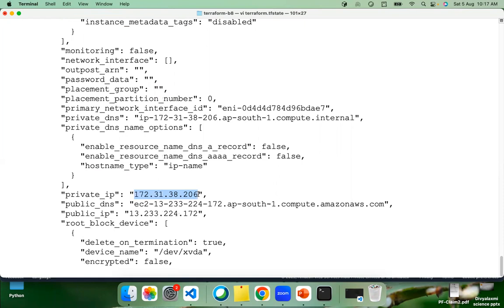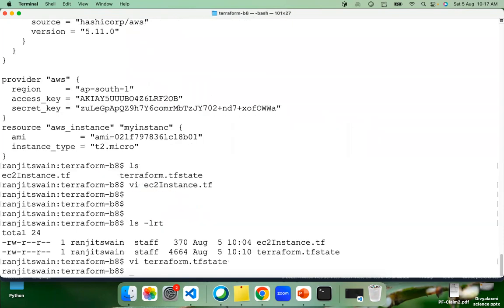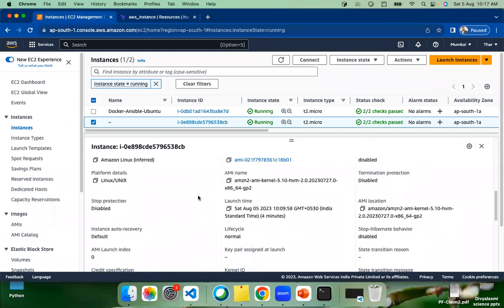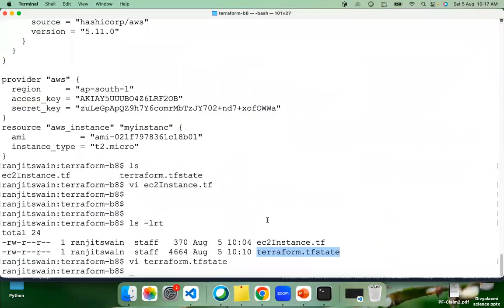This TF state file will be used for future usage, like if you extract some data and feed it to some other application, you have to use this. And it has other major roles also. We'll learn it in detail later in class. Now you saw all the information, whatever server is created, everything is added in the Terraform state file. Now this Terraform state file has the instance type.